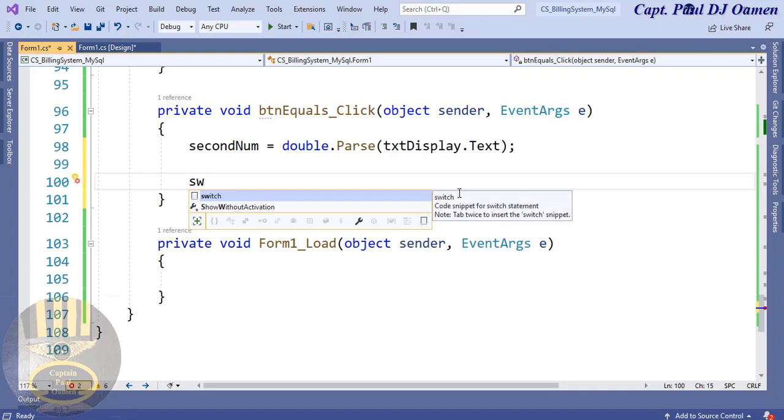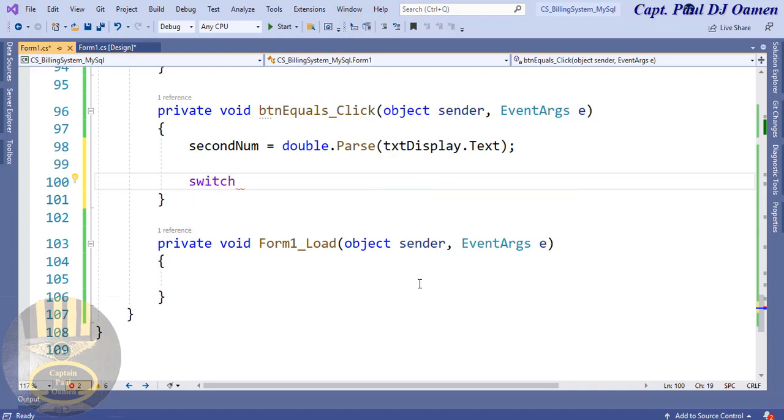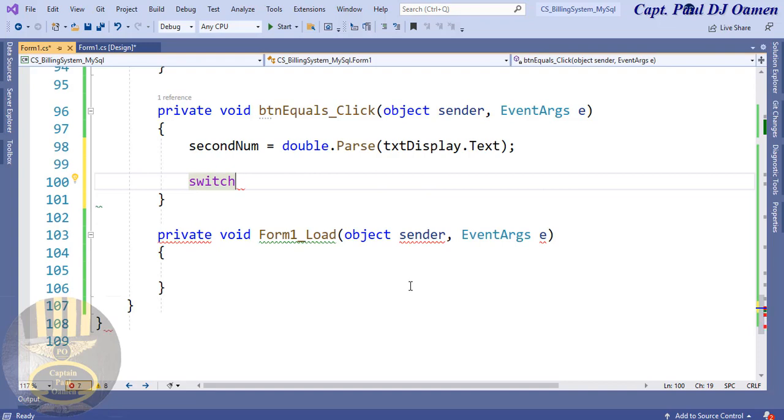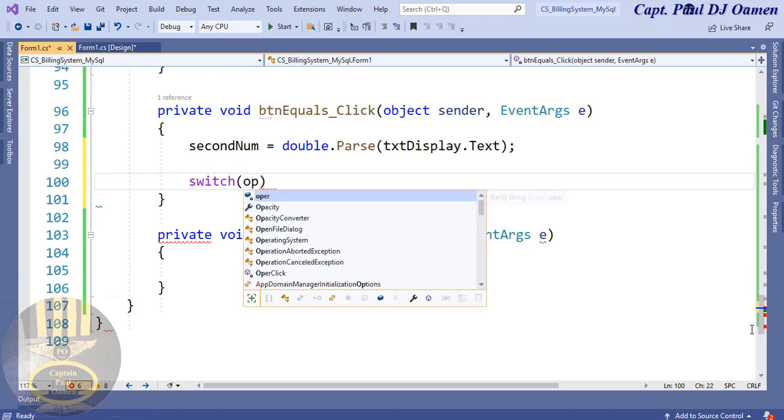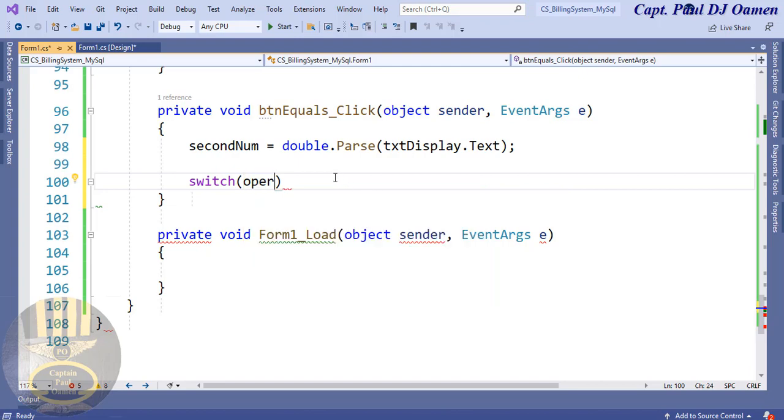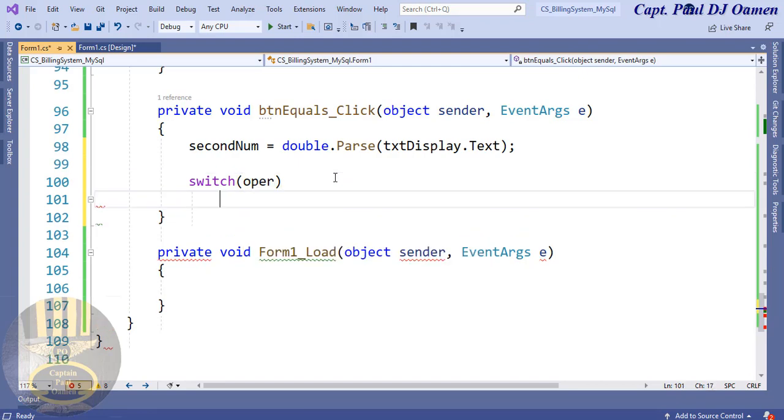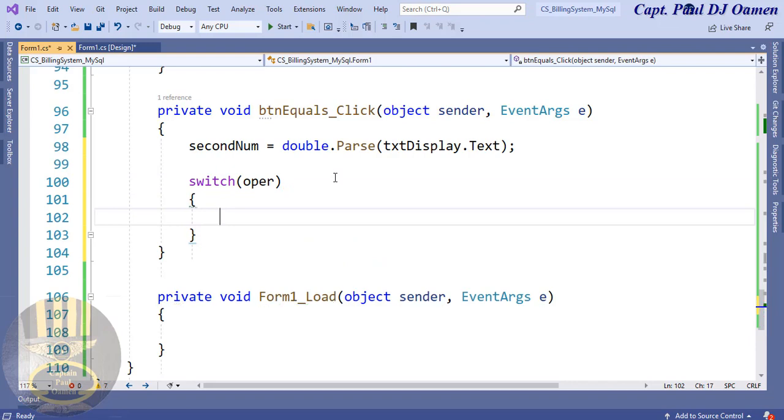Now the switch statement, let's say switch, and what are we switching to? We're switching to the operator that was declared right up there. If you guys can still recall the operator, that is it, the string operator. And I'm now going to enter curly braces. Now saying case. So what is the case going to be? The very first one is going to be the plus sign.